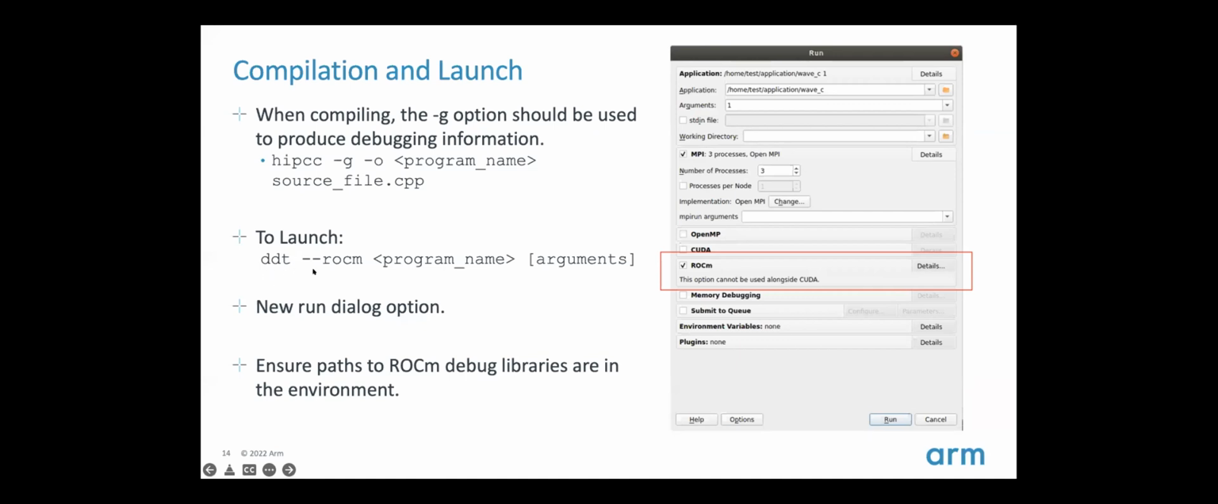Just like any other launch with DDT, you just use the DDT command line and the program name. The --ROCm tells us to look for the ROCm libraries. If the ROCm libraries are in your environment and the program calls the ROCm libraries, you'll immediately get the GPU options in your DDT setup.